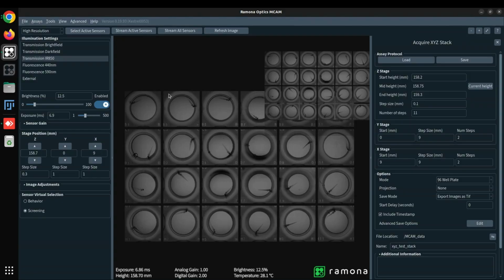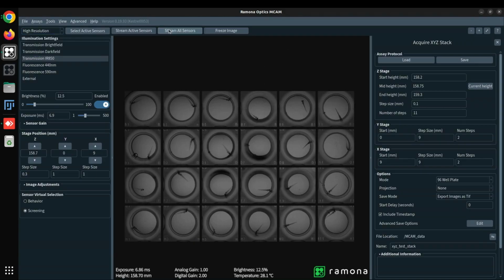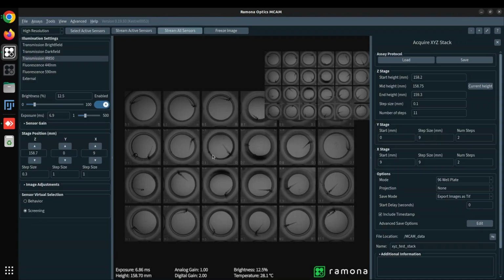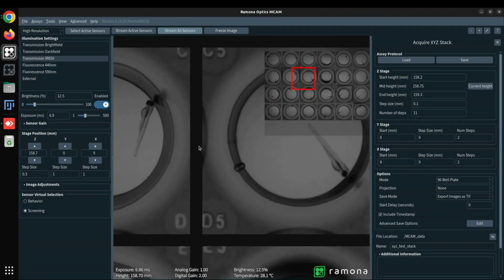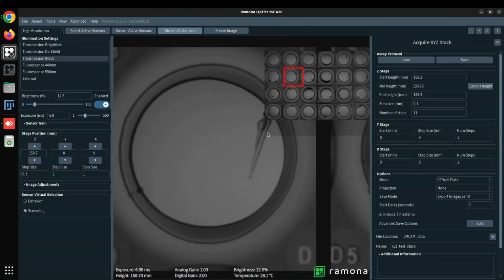To optimize the image on the screen, we'll use the left side panel. In the top left corner, select High Resolution and then Stream All Sensors. Next, adjust the Z stage height to bring the fish into focus.